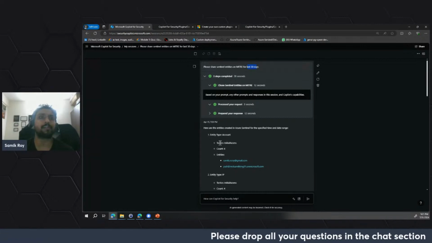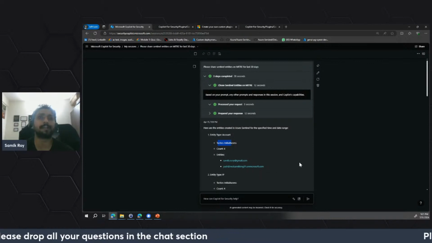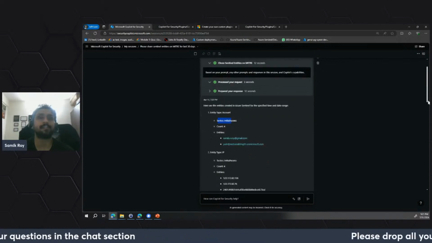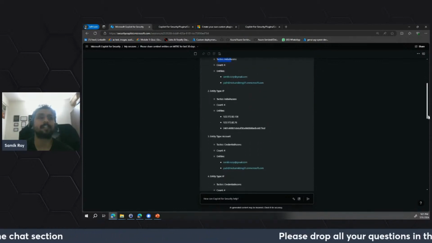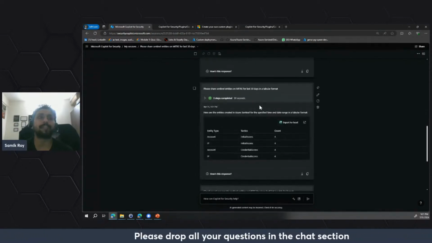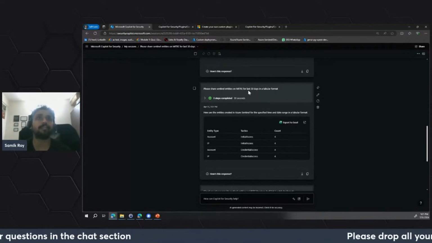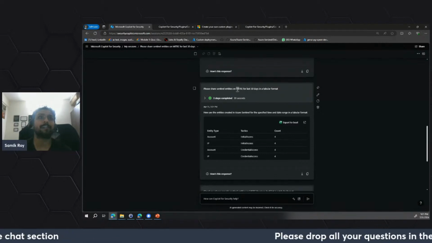So this is what it looks like from a tactics perspective. What are the tactics? There are four initial access, and the entities are IPs and things like that. So if I scroll a little bit down, it's going to give me a whole list of things out of that. Now, I can just rewrite that in a slightly different way, but the plugin still works. Same thing, just I have added a tabular format.